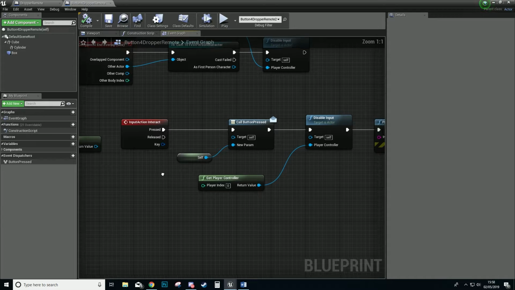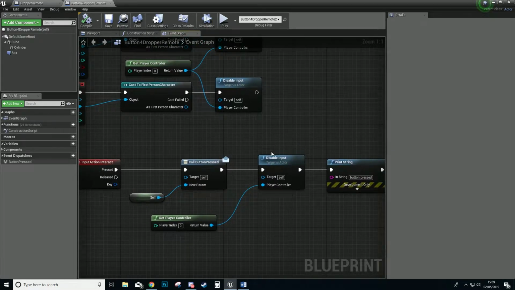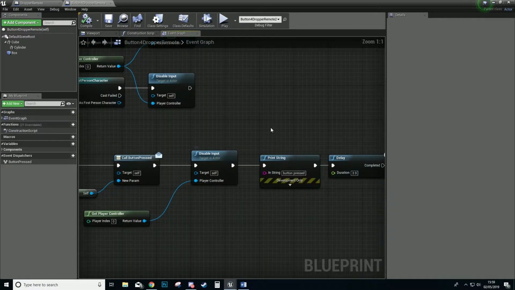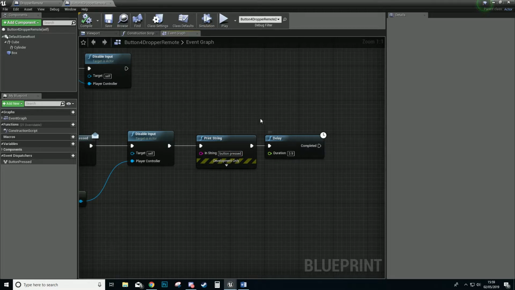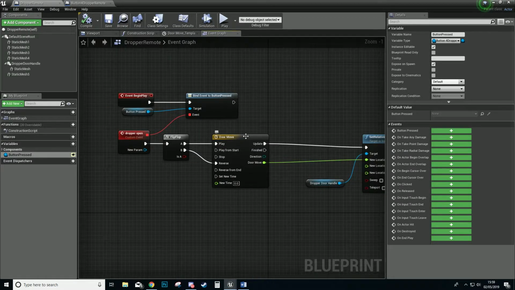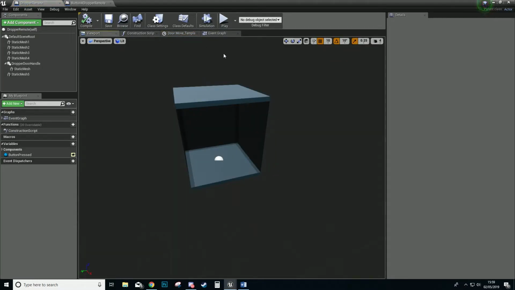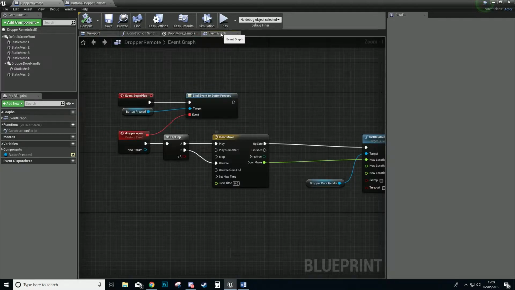So if a player overlaps the volume of the button, it can enable input or disable input if it's not. What it does is on interact, which is E-press, it will call the event dispatcher button pressed. And then it will disable the input, print string saying button press, and delay. The delay is for the animation or timeline, which is the door move, which we will see in a second.